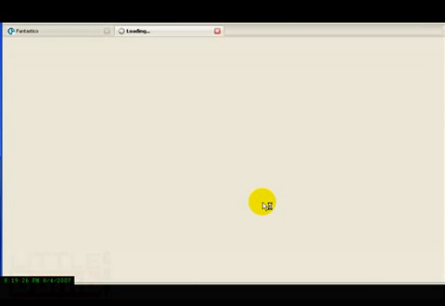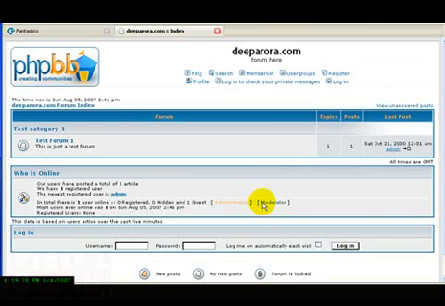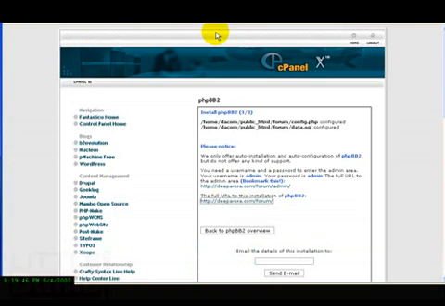Oh, and that link is going to be important too. You want to keep that written down somewhere with your admin name and password. Now, this page shows that the PHP BB2 was correctly installed. Isn't that neat? Now, got something else I want to show you, so let's go ahead and close this window. That brings us back here.